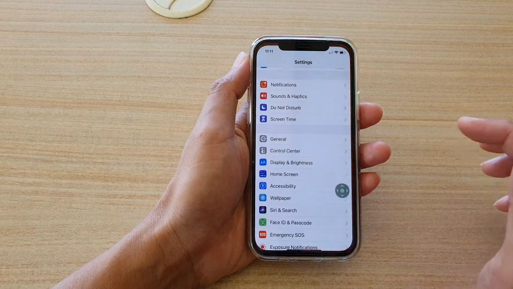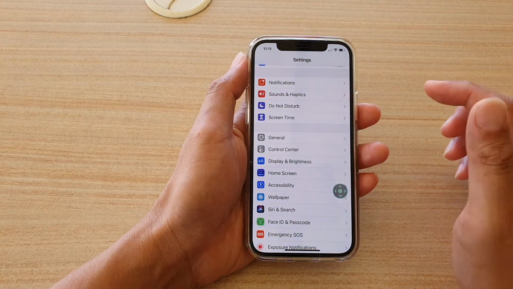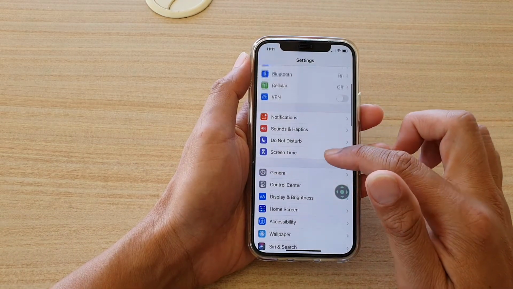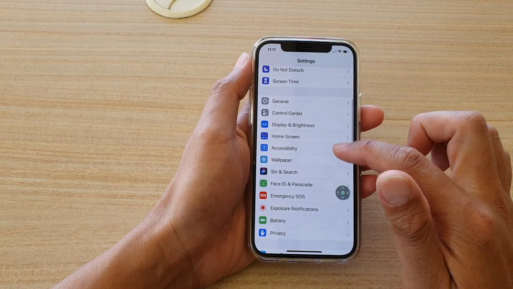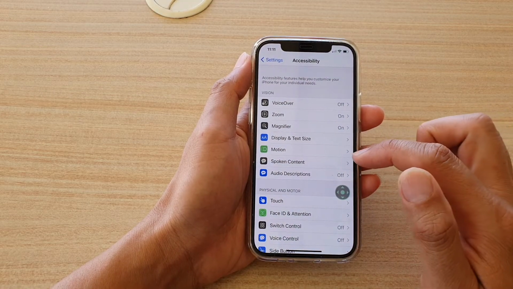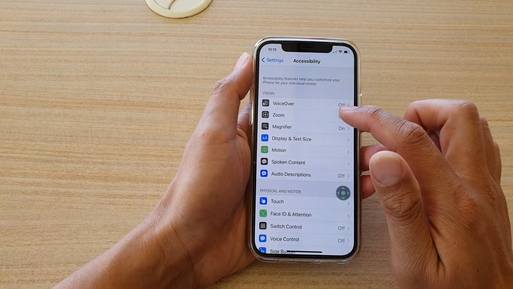Next, tap on the settings icon on your home screen. In the settings page, go down and tap on accessibility. Next, we're going to tap on zoom.